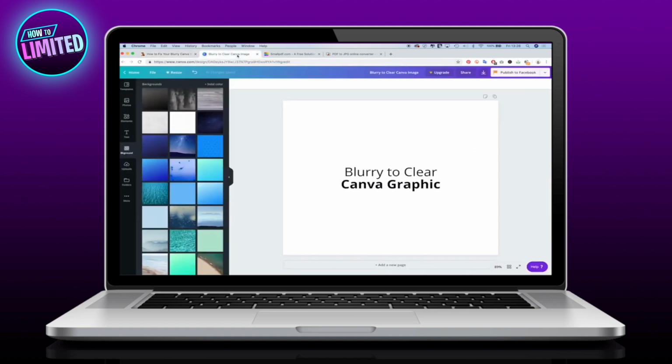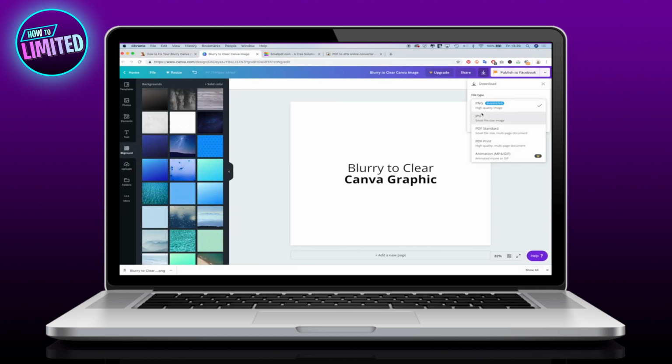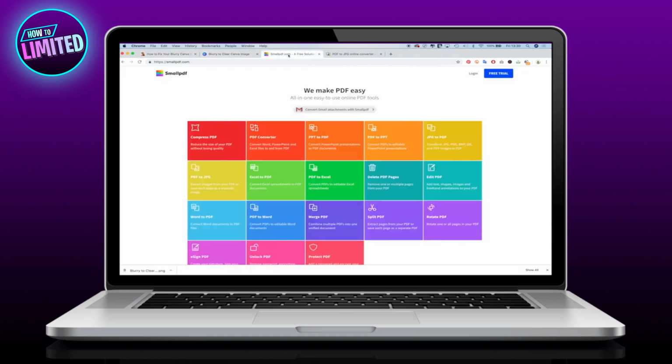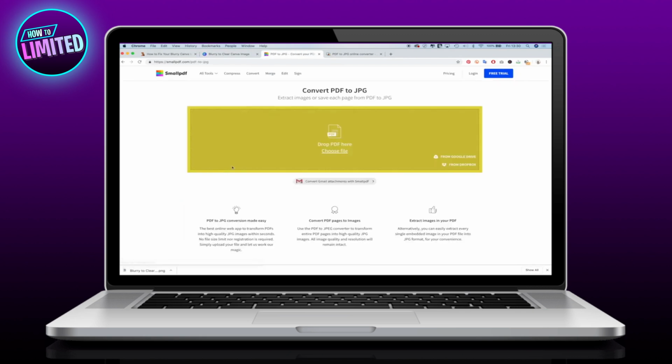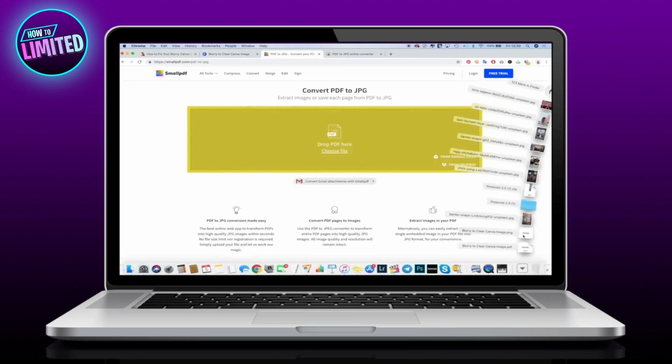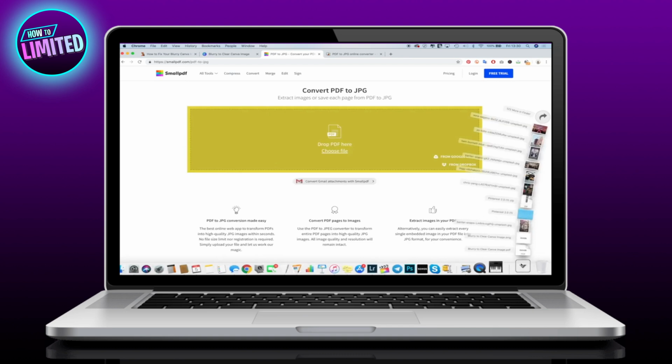First of all, open Canva. Save your Canva graphic as a PDF. Then go to smallpdf.com. Once you're in smallpdf.com, go to PDF to JPEG and get the PDF that you just downloaded from Canva.